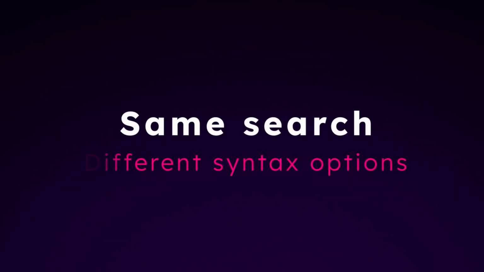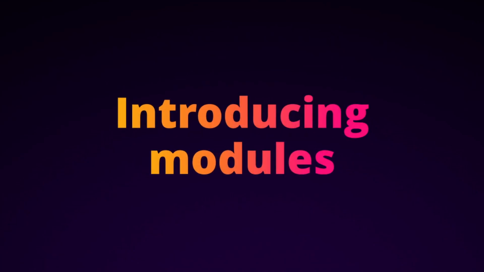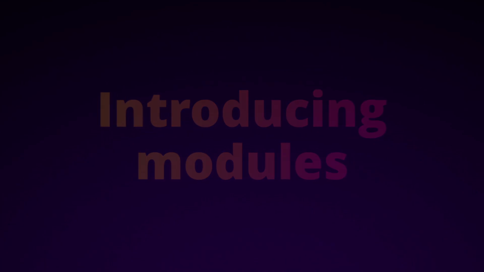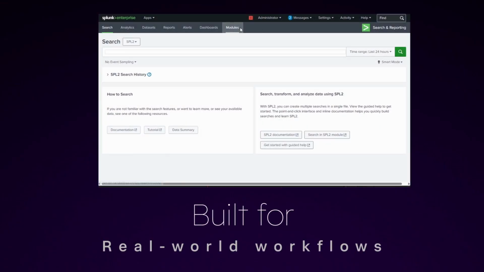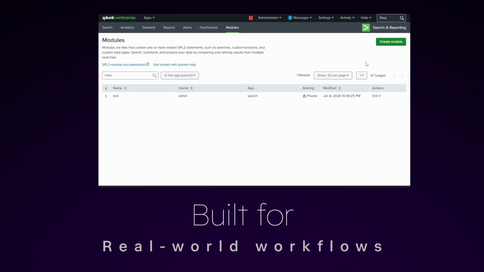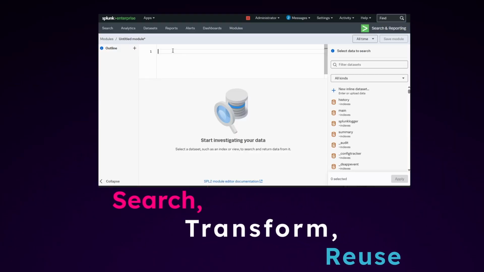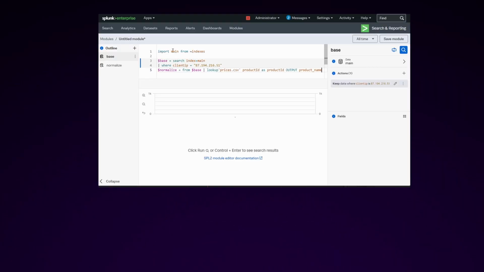As part of introducing SPL2, we're introducing a new knowledge object called a module. A module is very similar to a notebook experience. However, in Splunk, it does many things to make your job quicker and easier. It serves as a powerful environment for analysts, administrators, and developers to build, organize, and reuse complex search logic and data transformations.